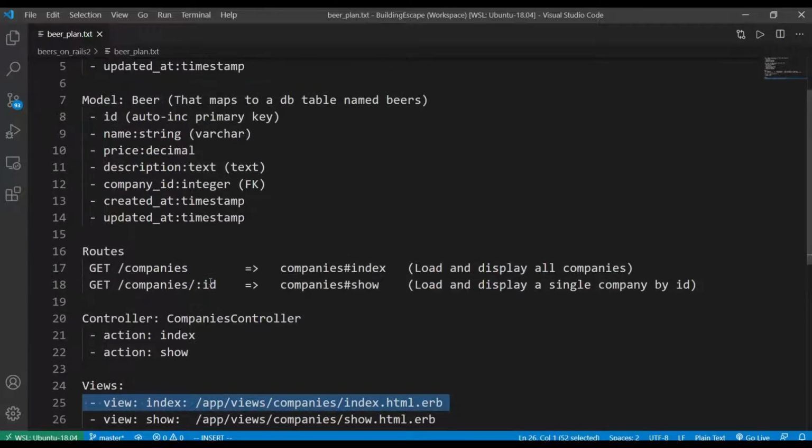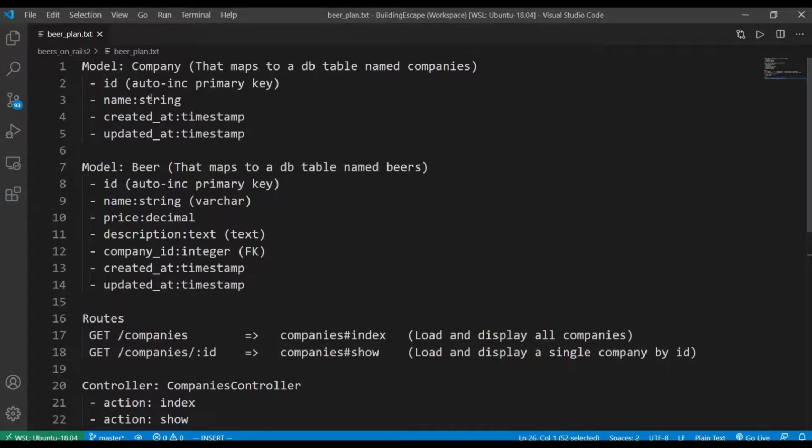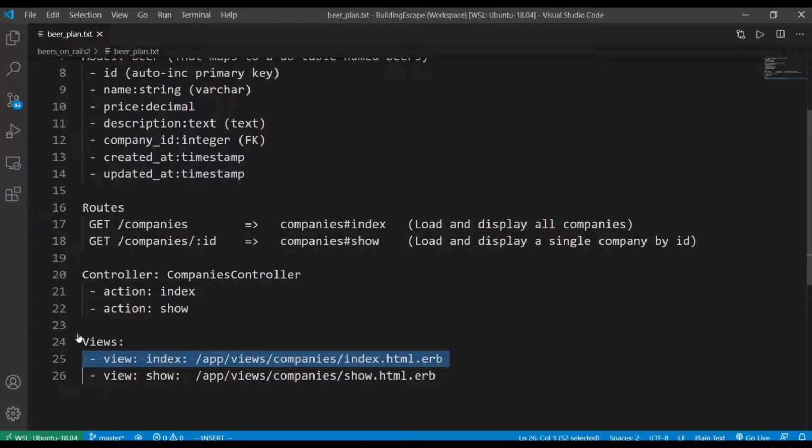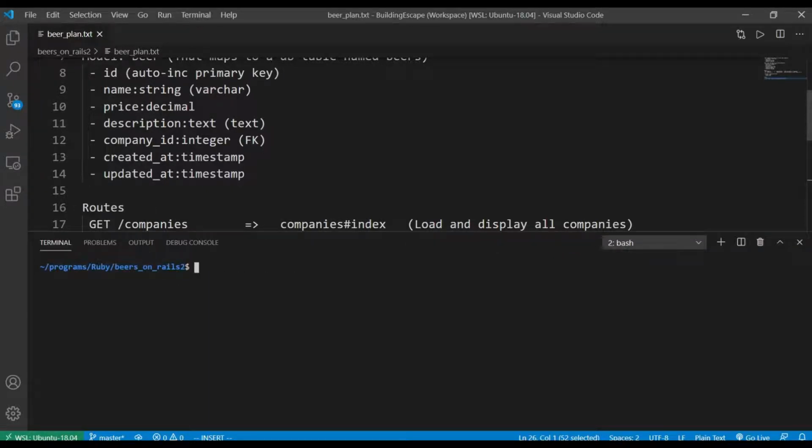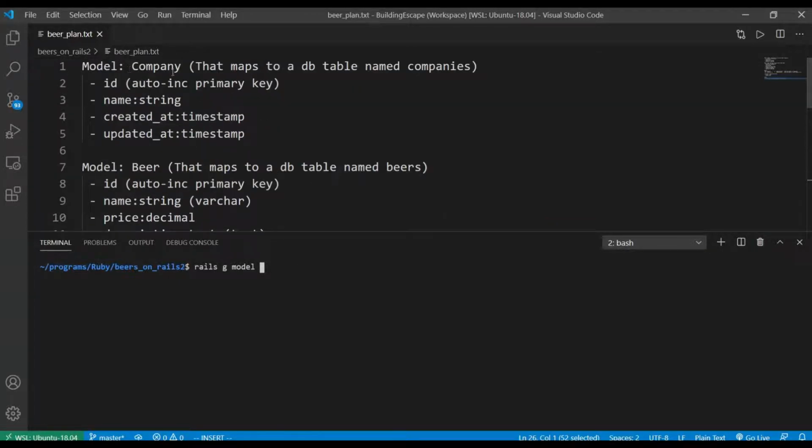So these are the things I need to build now: this model, this controller, these views, and these routes. I'm going to start with the model. I'm not going to use scaffolding, but I am going to use generators. So I'm going to use a generator to generate the model. I'm going to say rails generate, and I can just shorten that to rails g. And what do I want to generate? I want to generate a model. What do I want to generate a model for? The company. So I'm going to write company here.